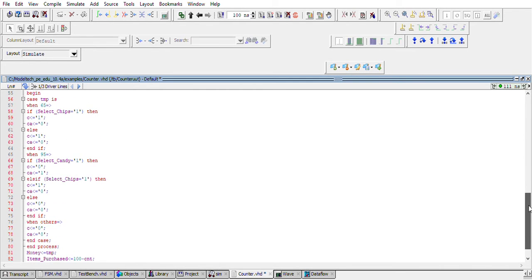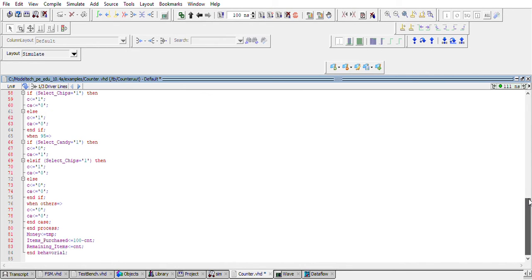Then I set the price for candy at 95 cents. So if select candy is 1, C8 is 1. Else if it's chips, then it's going to dispense the chips. Else it's not. And then the others. Obviously, if it's not any of those prices, it's not going to change any of the states. That links up money to the TMP signal.